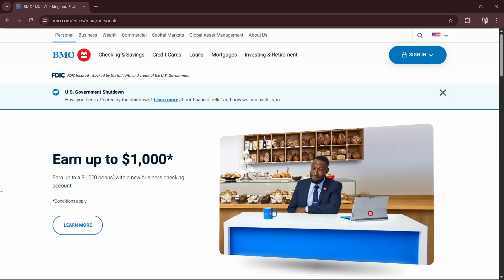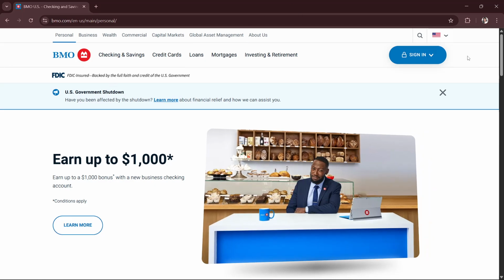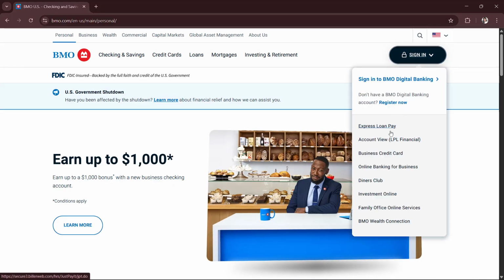So first you will have to log into your BMO Harris Bank account. So you do have to make sure that you have your account already. And what you will do is basically after logging in is select the account that you would want to view.